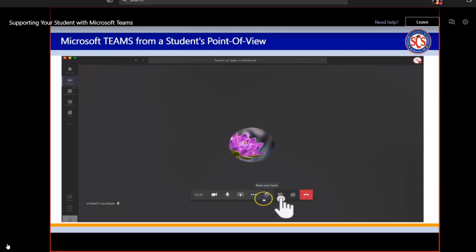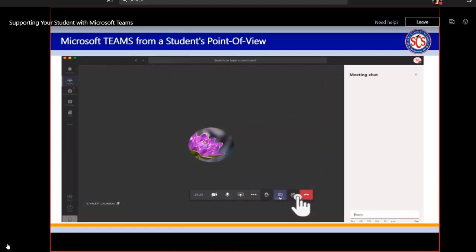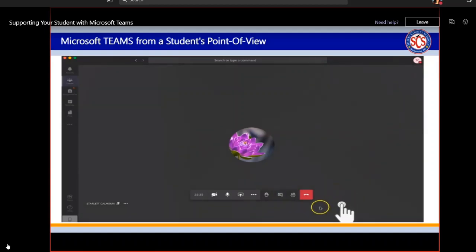The next button is the Chat button. This will show the text chat for the meeting participants. Teachers may use this space to engage the learner in discussions. Next, we have the participants view. This is where the students are able to see a list of everyone who is currently in the meeting.